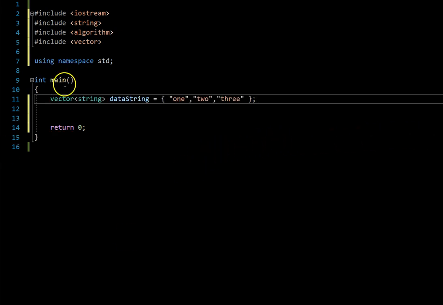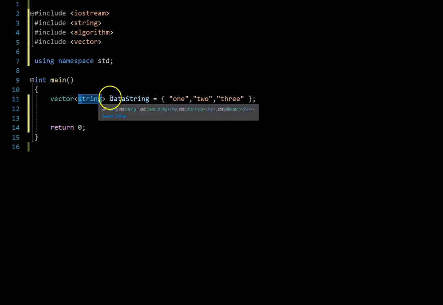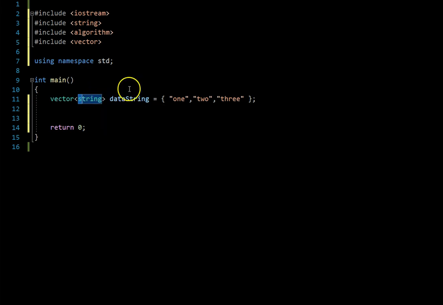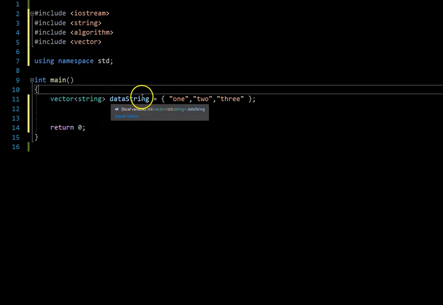Okay, so we added the line vector, which is how we declare that we're going to be using the vector object, and we have to say the data type of the vector. So this is going to be a string, meaning everything we put in here is going to be strings, and we're going to name the vector data string. We could name this anything, but for whatever reason I'm going to name it data string because it's going to contain data and it's going to be of type string. Okay, and then here's how we populate it. We can say, okay, 1, 2, and 3. These are just strings that I've entered in here to populate. So element 0, element 1, element 2.